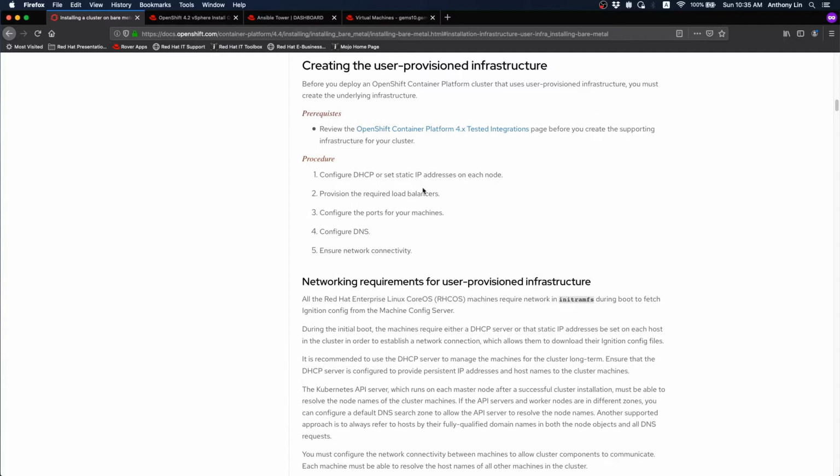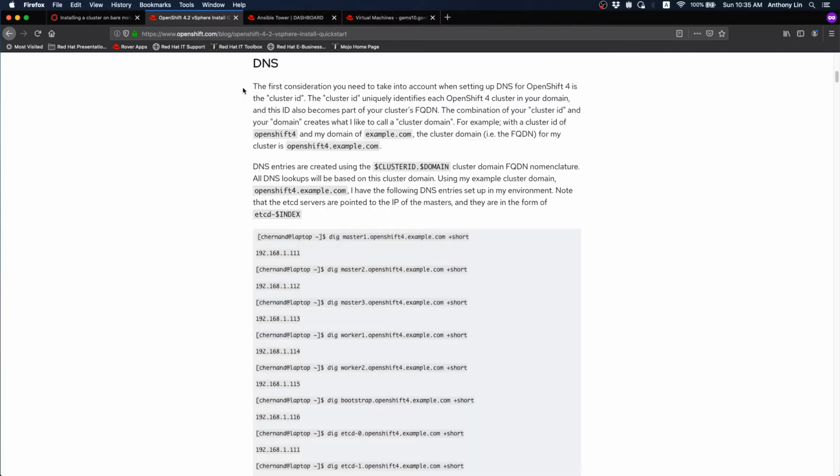configurations, the load balancers setup, and the DNS setup. One of the blogs that I like to refer to a lot is this one. It talks about how we can set up the DNS for the OpenShift 4 cluster. Of course, one of the first considerations that we need to take is this cluster ID. The cluster ID uniquely identifies each of the clusters inside the domain. It's also part of the cluster FQDN.